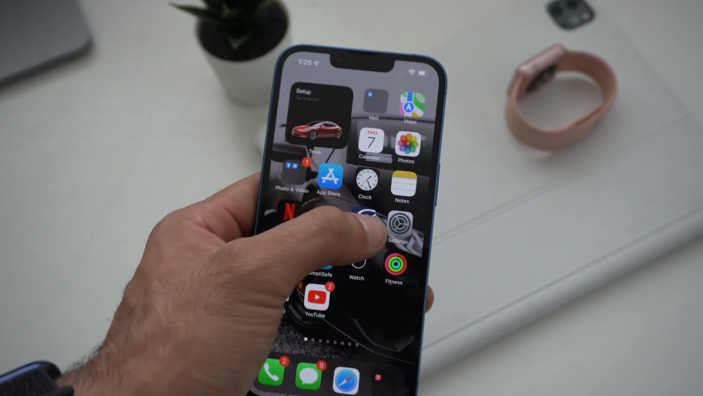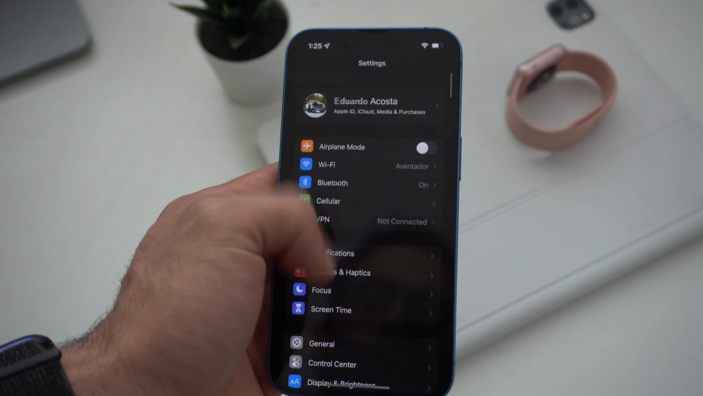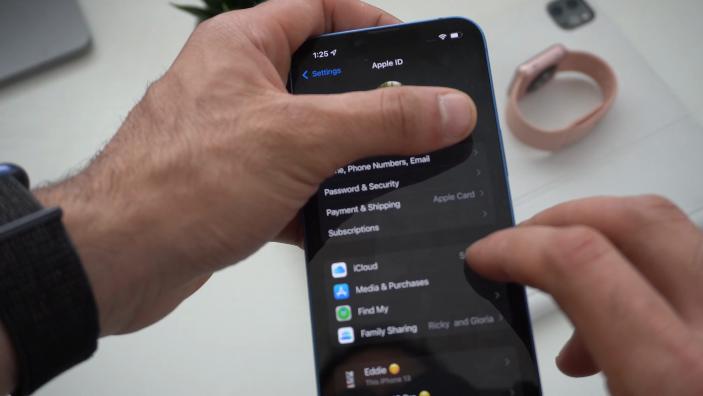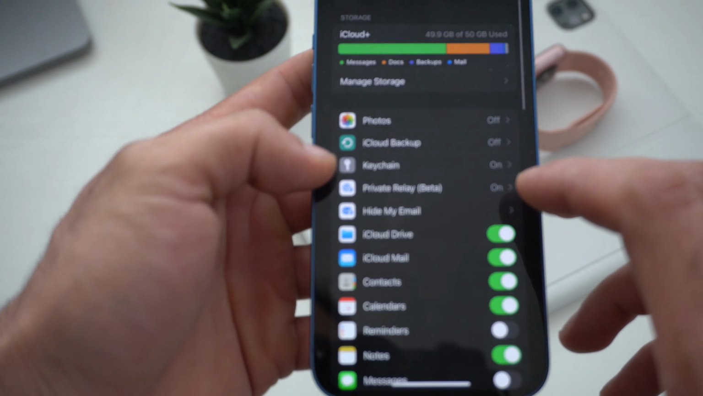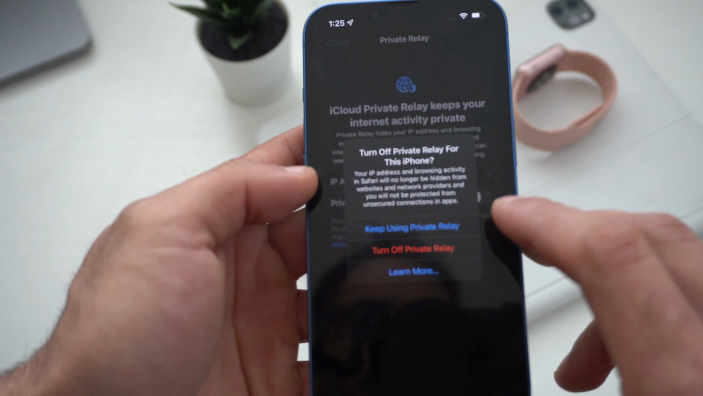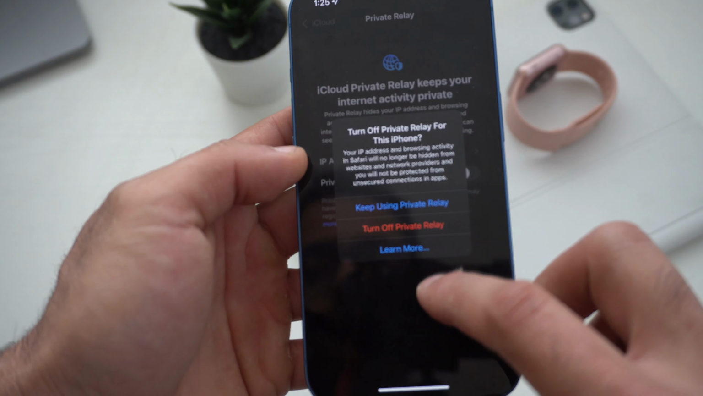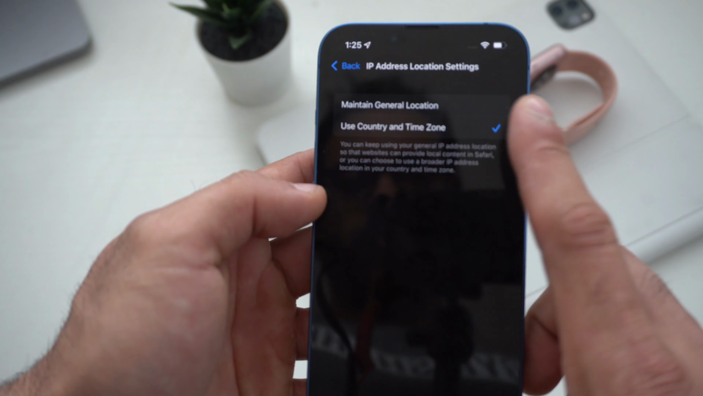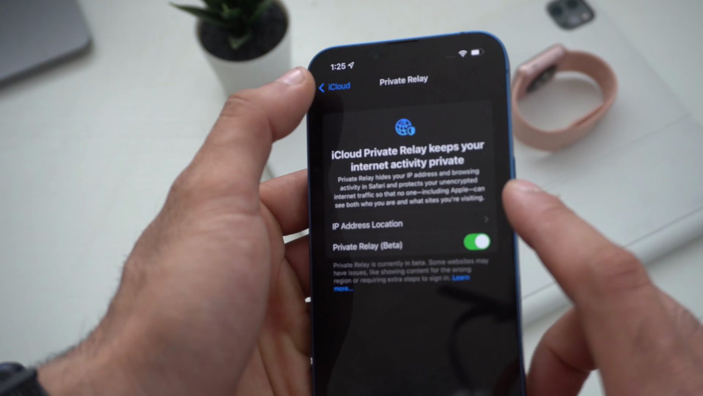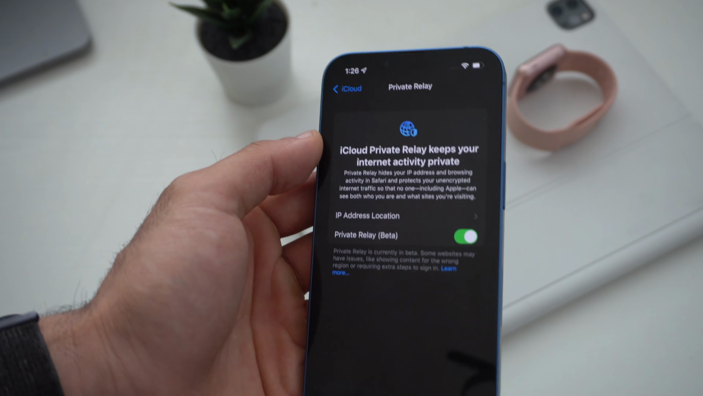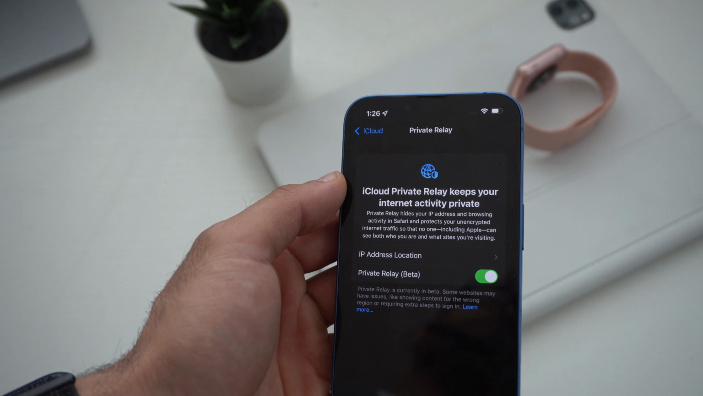If you want to go ahead and disable this, simply go into your settings. You need to tap on your profile name, scroll down to iCloud, and right here you'll see Private Relay beta. Go ahead and disable this and just follow the on-screen instructions, and there you go. Now you disable that built-in VPN function, in a sense. And if you want to re-enable this, now you know how to do that, if you want to go incognito and be invisible to your ISP.